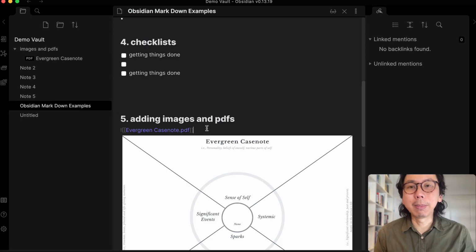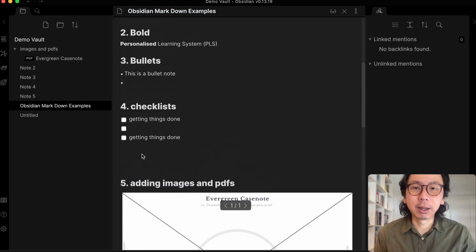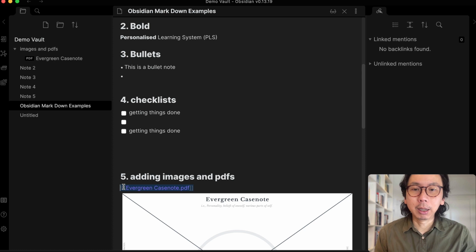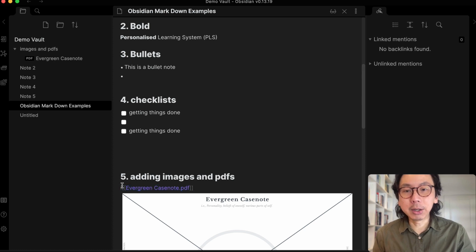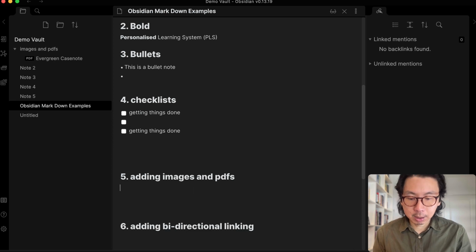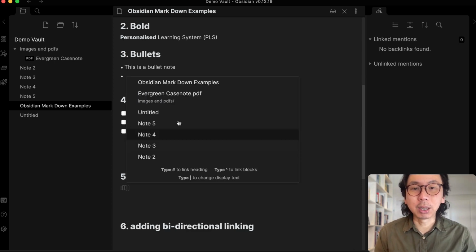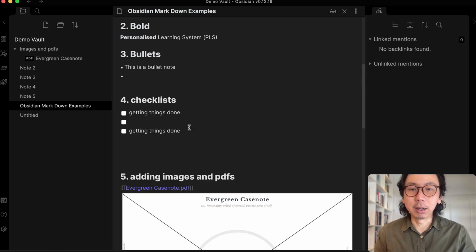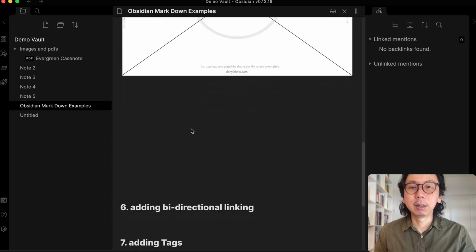If you want to do this manually, all you have to do is type an exclamation mark, and then let's say we delete this one. All you have to do is type an exclamation mark, 2 open brackets, and then select the particular PDF or image, and then it would appear here.